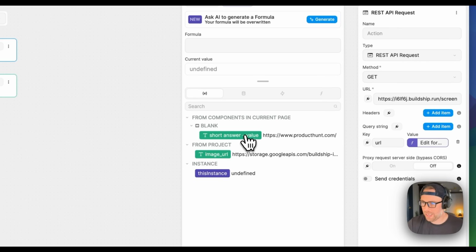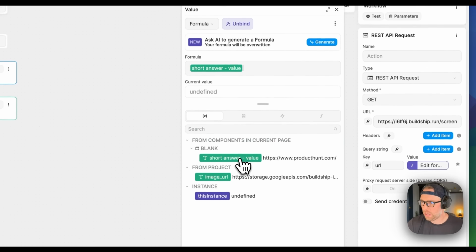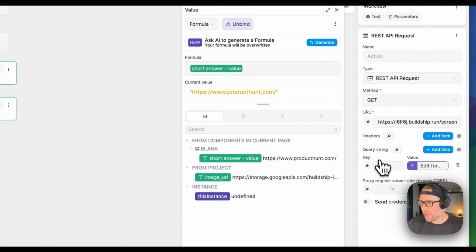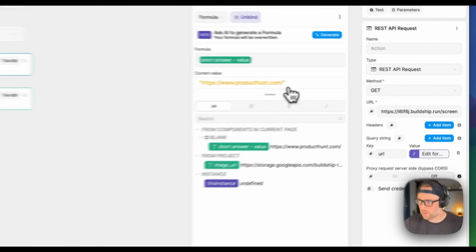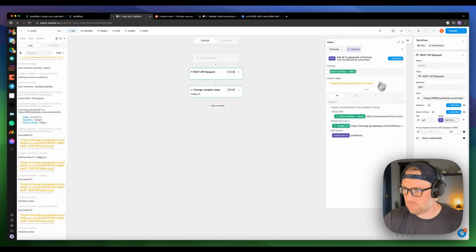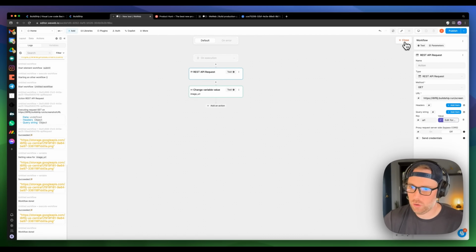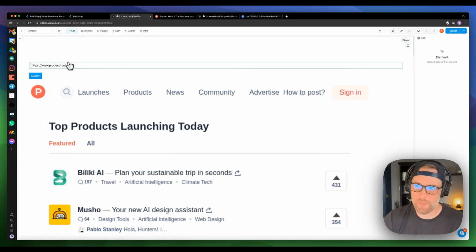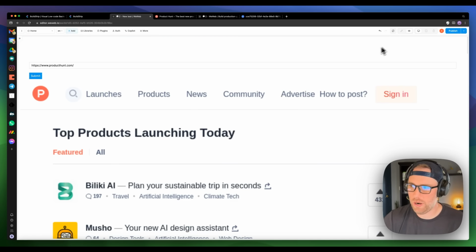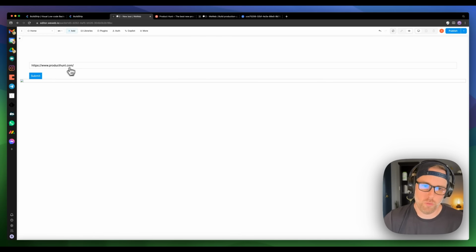So let's go ahead and just bind this. Whatever the short answer value is, it's going to append that to the URL on the API, which is super, super cool. Let's leave that as it is. We can close out of this and come back to our app. Now, if I go into the preview mode of our app and refresh the page, what we're going to see here is just this broken image. We're going to have the option to put in a URL. Let's just say AOL.com, and then we can submit this here.